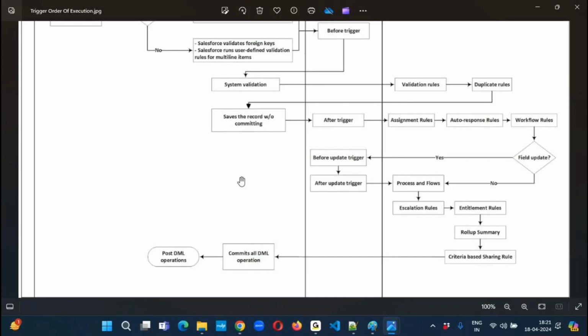Okay. For your reference, I will share this picture also so that you can refer to this picture whenever it is required for you. This is the order of execution followed by Salesforce internally. So we need to follow this architecture. Okay.